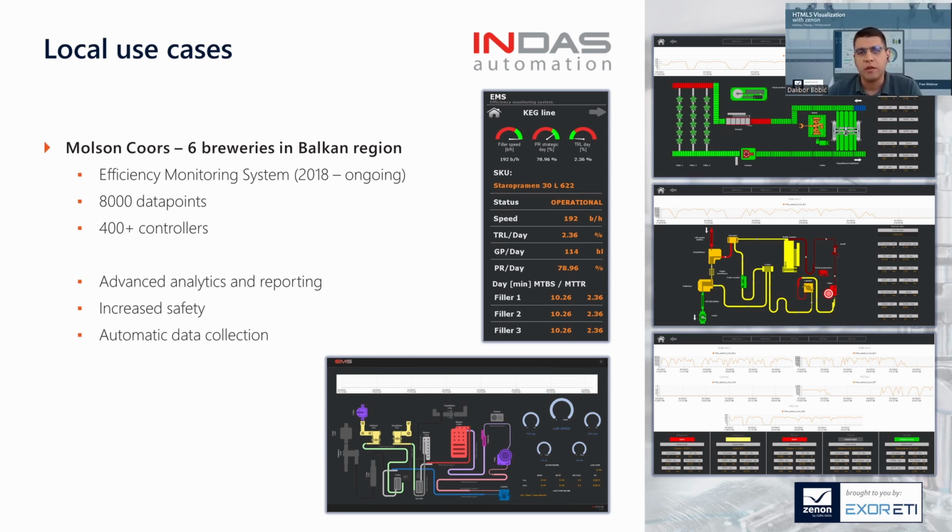They provided the customer with a simplified and beautifully made HTML visualization, even for mobile devices. You can see in the center of the screen, this is one screen for the mobile application. So they are doing advanced analytics and reporting. They have increased safety and automatic data collection for stoppage analysis.